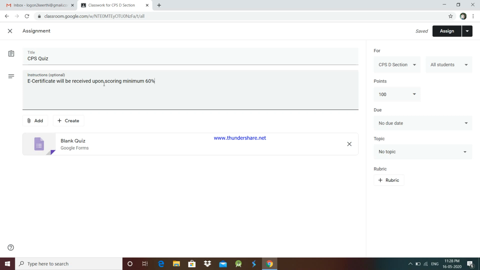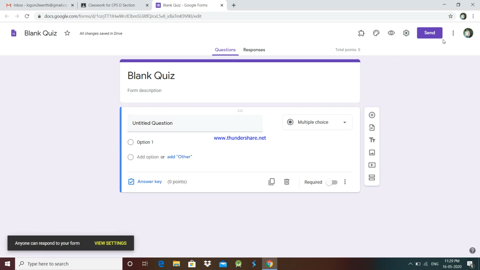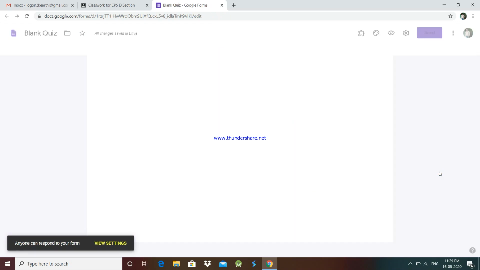So for that you need to create an e-certificate. I'll assign 10 marks or 10 points for this activity, and I'll click on this blank quiz, and this will be opened in a Google form. After that, you just click on the 3 dots, click on the add-ons.